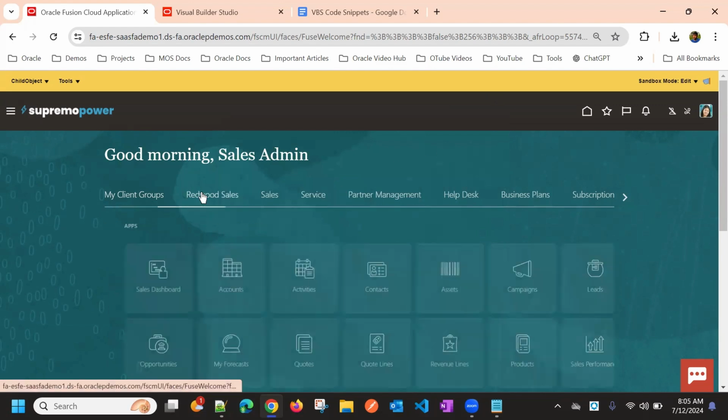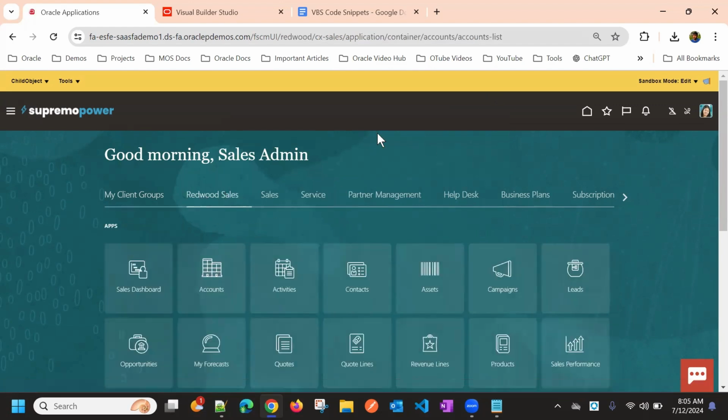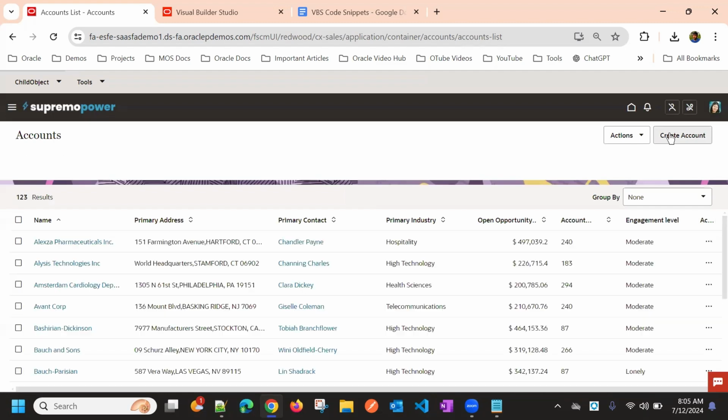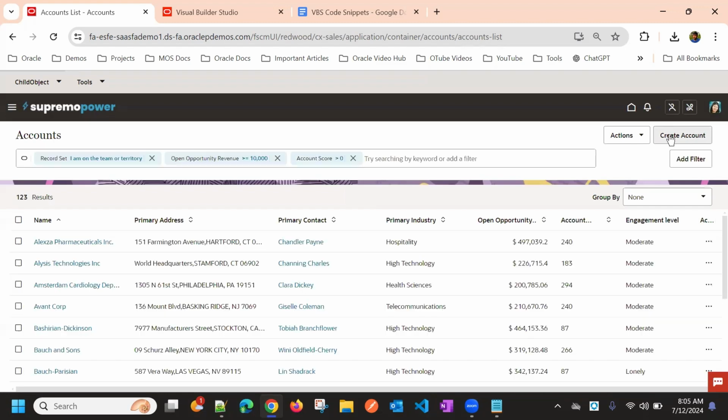The first one is, if you go to any of the objects, by default now you can see a create button on the list page. So I'm going to the landing page of account. Here I can see a create account button. So earlier we didn't have this button. So now we have this button.